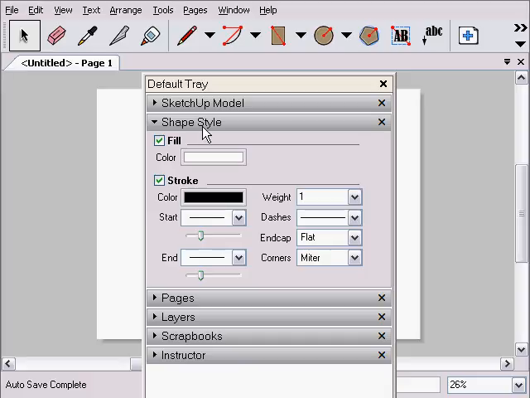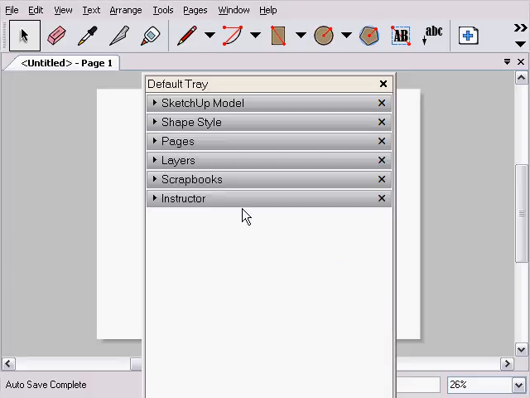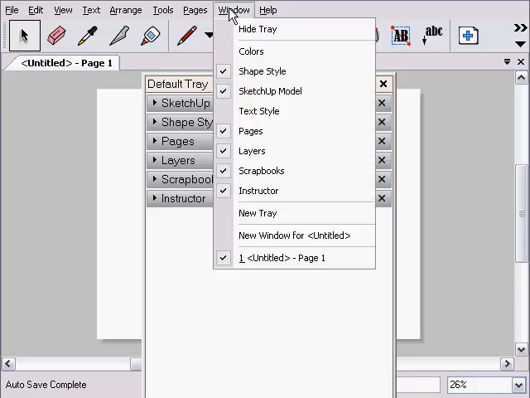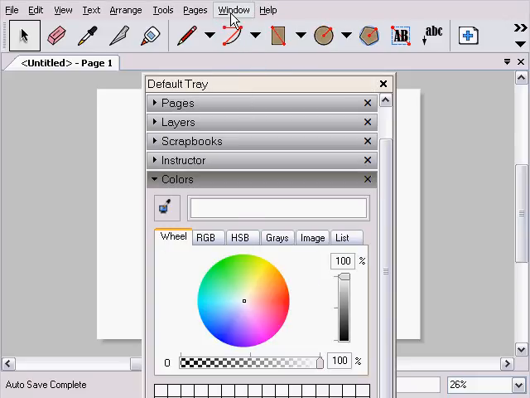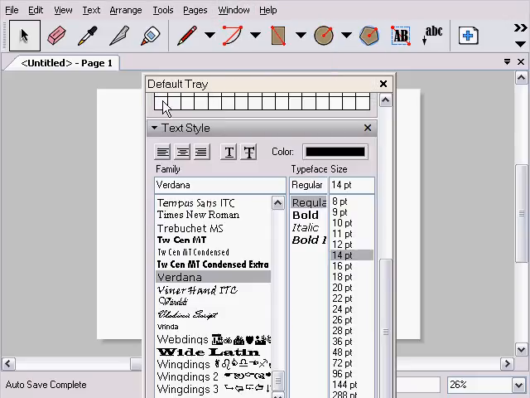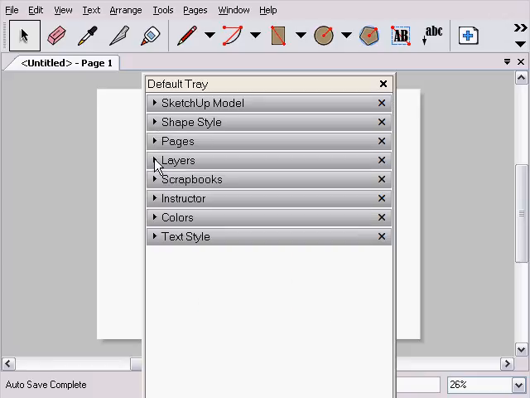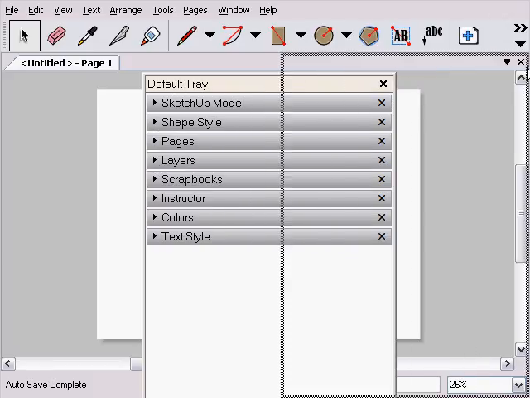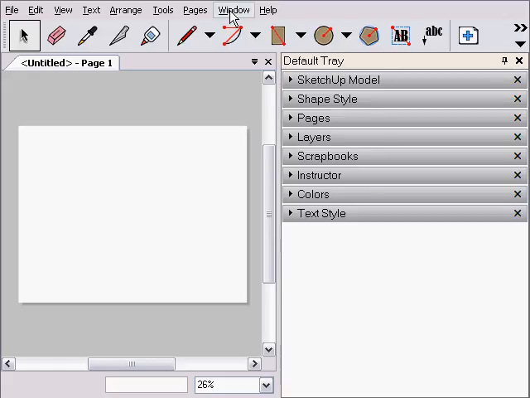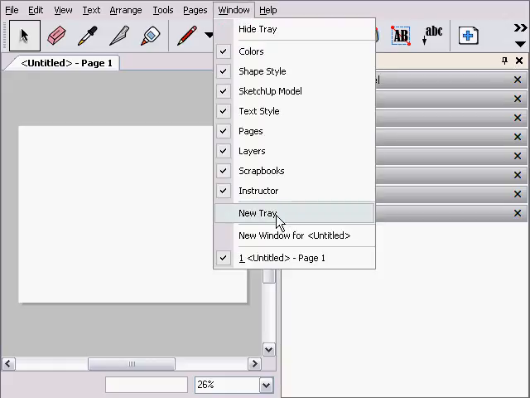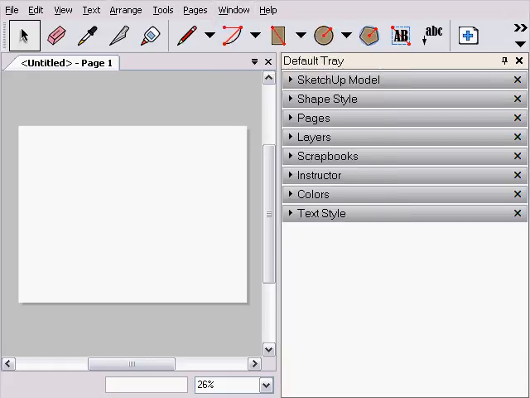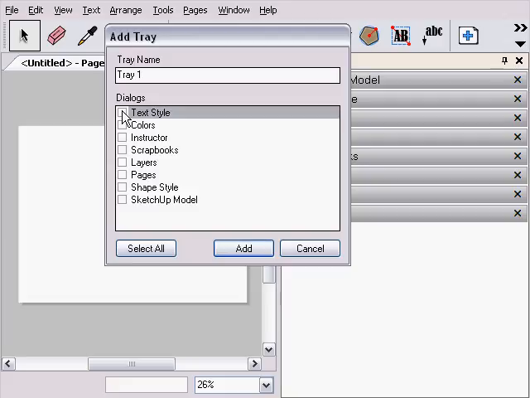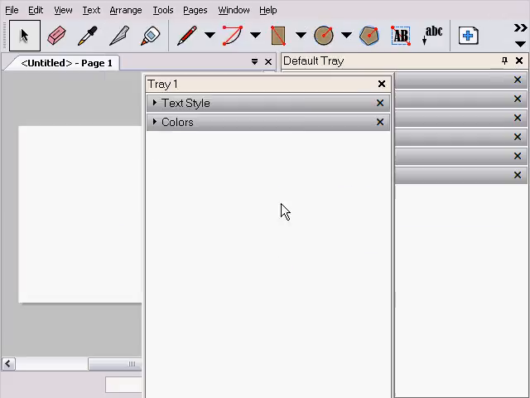This video will cover some of the basics about the various dialog boxes found in Layout. You can access and toggle the dialog boxes under the Windows menu. The way that menus are organized is different on a Windows machine versus a Mac. On Windows, the dialog boxes can be docked onto trays on the side of the application. Through the Window menu, you can add more trays and control which dialog boxes appear in a tray.